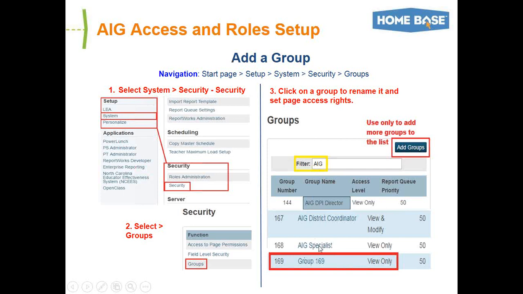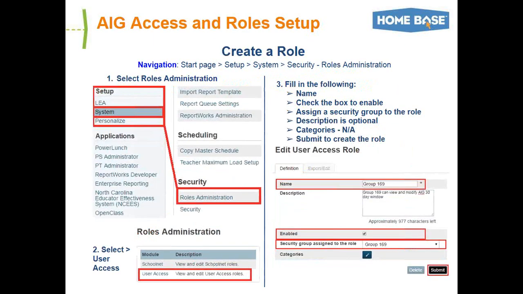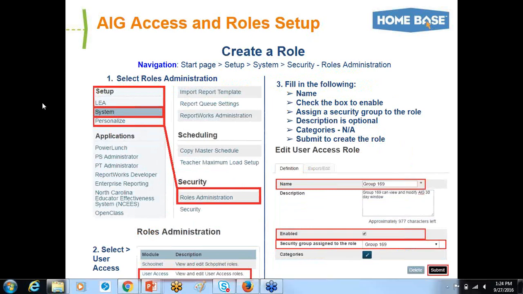So in this case, my school needs to set up the AIG lead specialist. So I want to use group 169 for that. So I would have to take the AIG out of the filter so then I could go back and find group 169. Any questions about setting up groups? All right. Yep, well, there are plenty of QRDs on www.ncsys.org on setting up your groups.